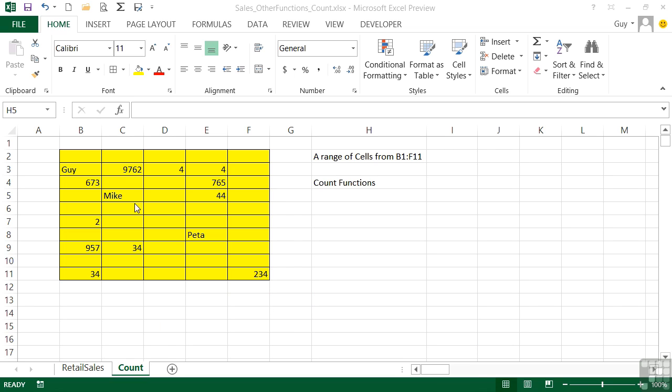We're going to do this with the help of the Sales, Other Functions, Count file, and a sheet within there called Count. And what you'll notice is we have a yellow range here from B1 to F11 that has a variety of numbers, text, and nothing, empty cells. And on the right here, we're going to add a few count functions.